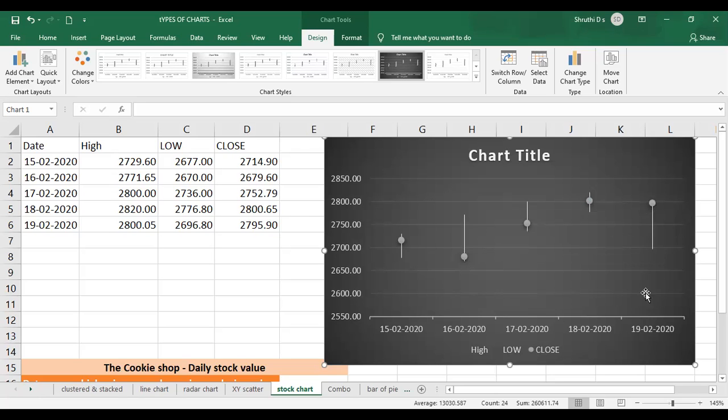Okay, similar to that, it is showing you. So whenever you have a date, high, low, and close value, like some stock values which are recorded per day, per month, or per year, you can represent it with a stock chart.